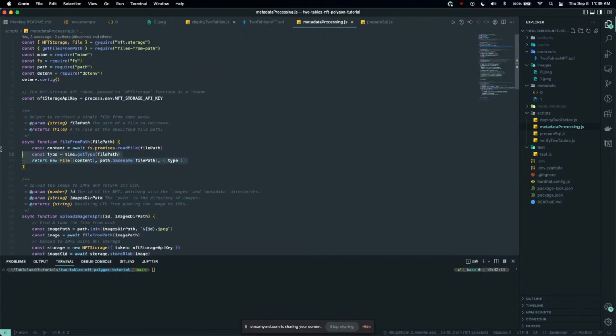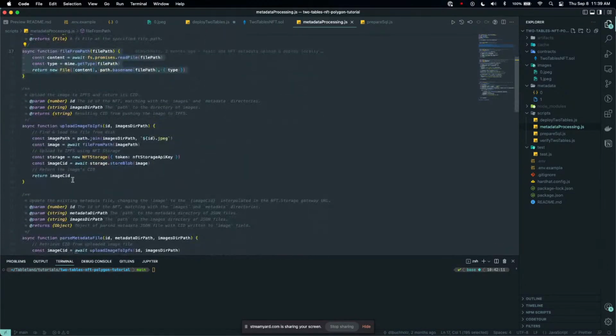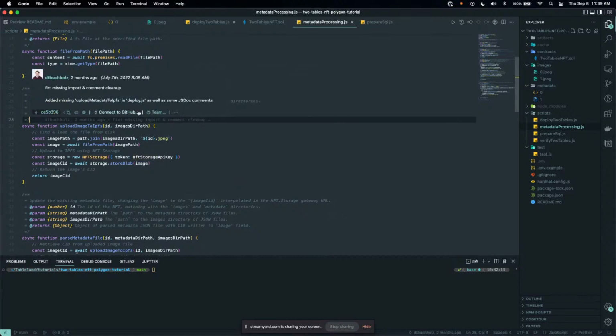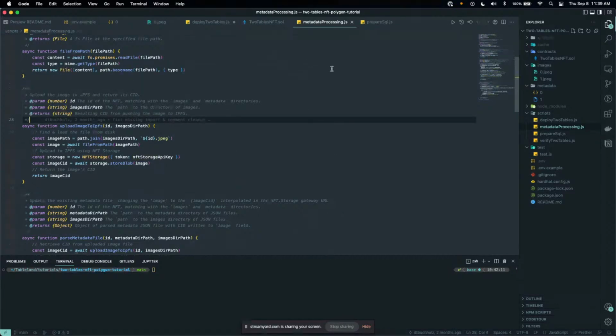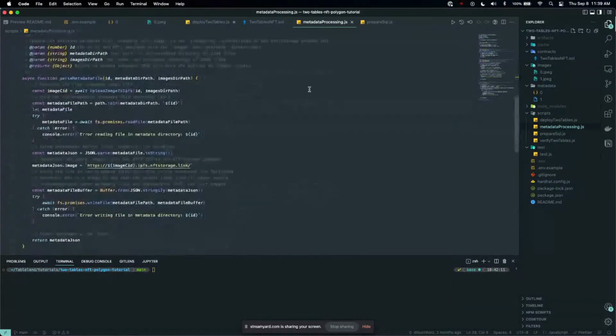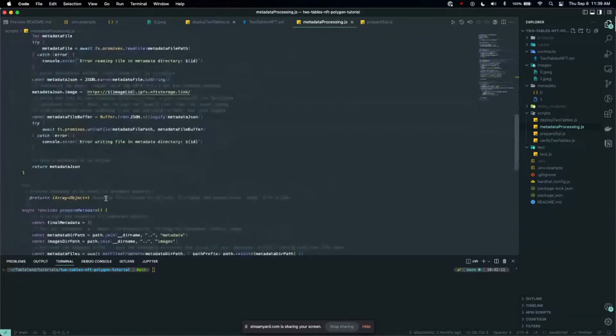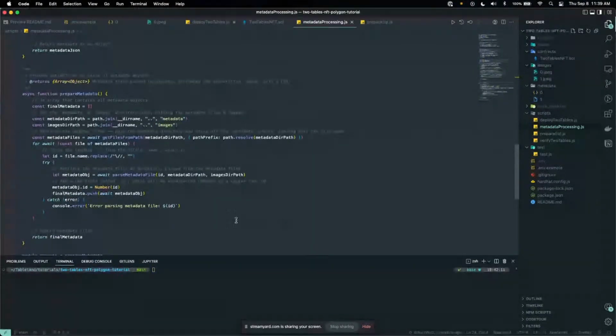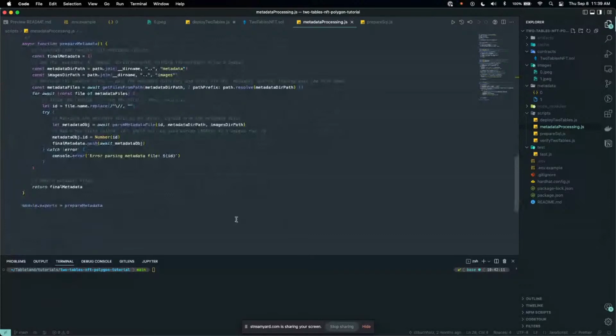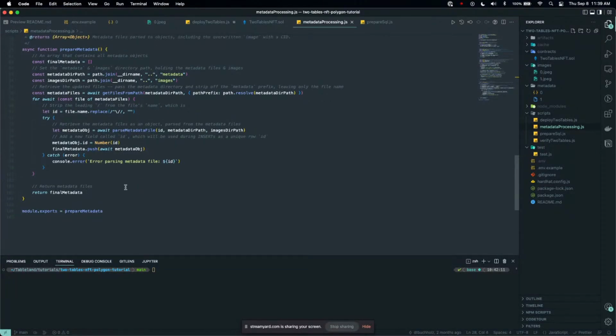So up at the top, we have some helpers. We're going to read files from a path. We're going to upload that image using nft.storage here based on some of those environment variables that we set up in the beginning around just the actual API key for interacting with nft.storage. And then we're going to parse a metadata file, and then we're going to basically build everything together. So this last function, prepare metadata, is going to be using everything up at the top and just brings it all together into a compact method.